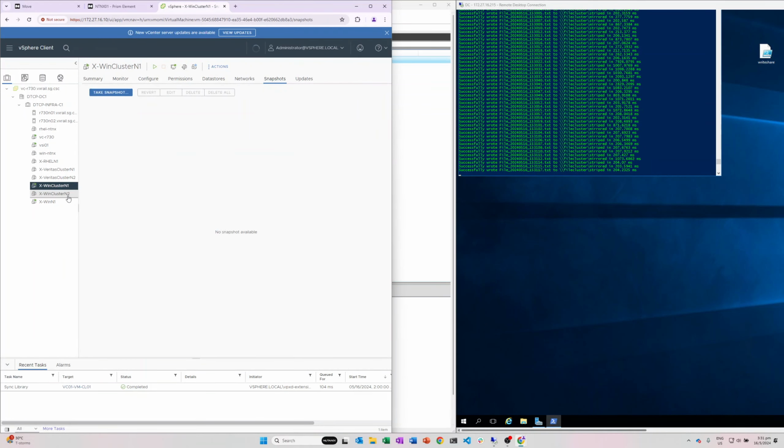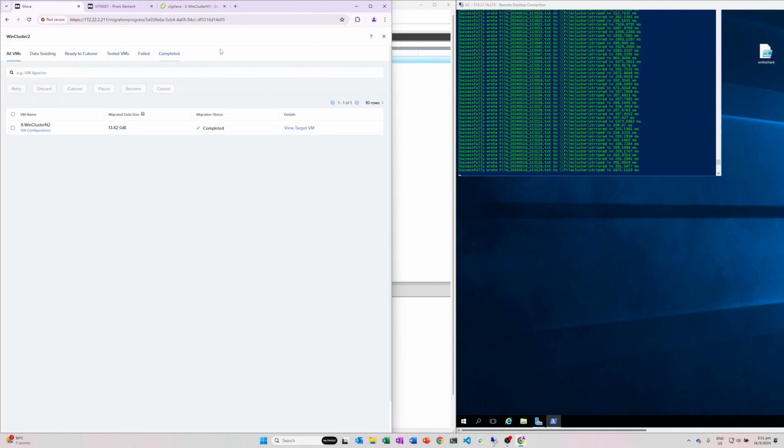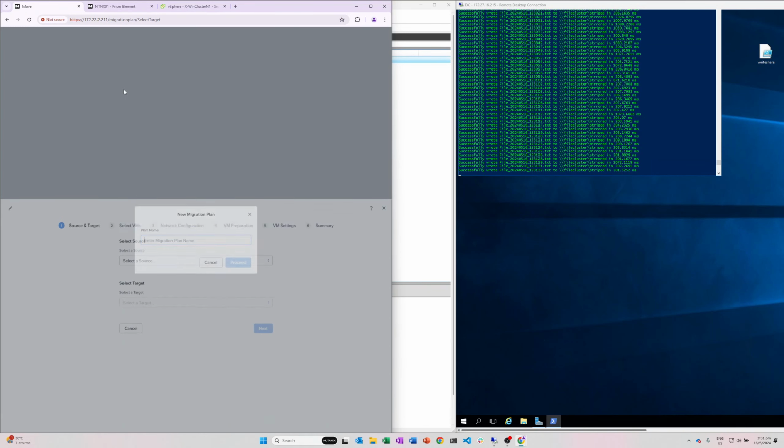So as we can see here, cluster 2 is shut down on VMware. We've still got cluster 1. So the cluster's running half on VMware, half on AHV. The good news is we had zero downtime. We were still able to write files for that whole time. Cool. So let's prepare our new migration plan.